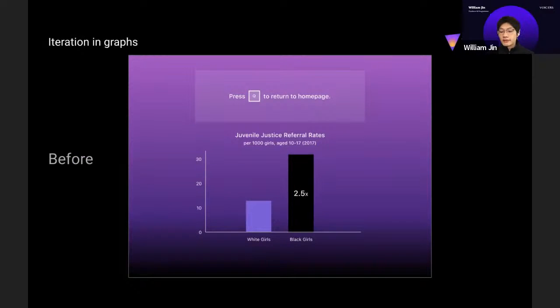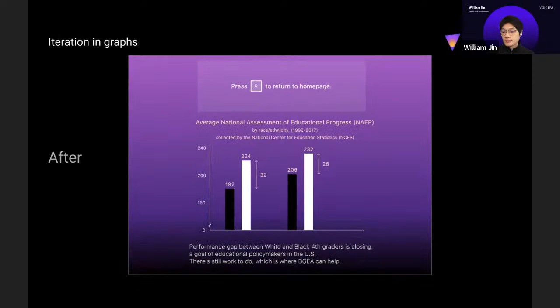Also, for the graph, at first, we used a graph in the front stage to show that Black girls are more likely to be referred to juvenile justice. However, some feedback said it's a little bit conflicting with the overall message we're trying to convey. Thus, we changed it to a more positive graph, saying that although there are still some systemic issues, things are becoming better with the help from other organizations like BGA.